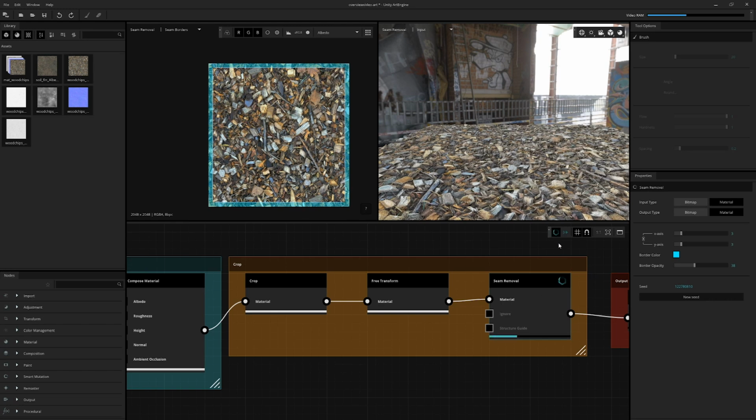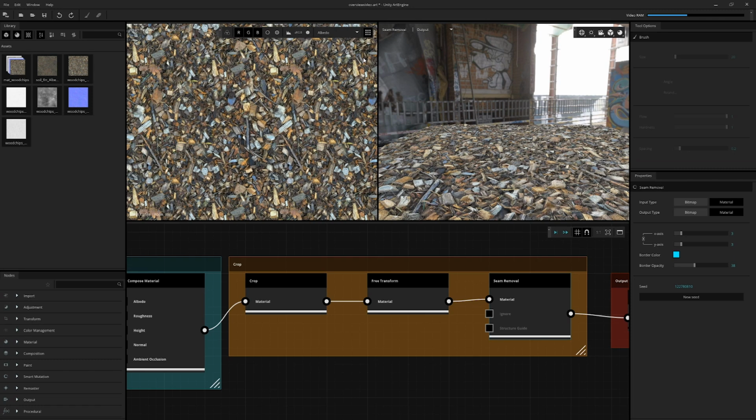As you're working and getting familiar with the nodes, you'll start to get a sense of which need manual intervention. Or you can keep a close eye on the node's bar color while working. Let's inspect the seam removal node by enabling the tiling view. We can see our seamless result, but what if we want to see the before and after?